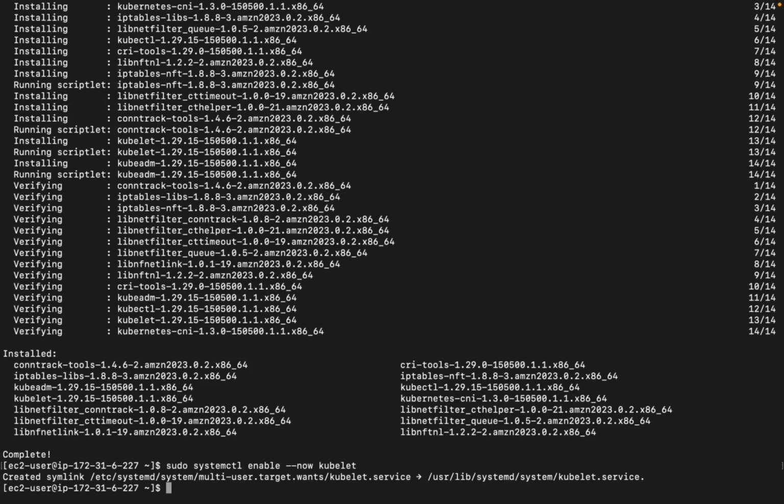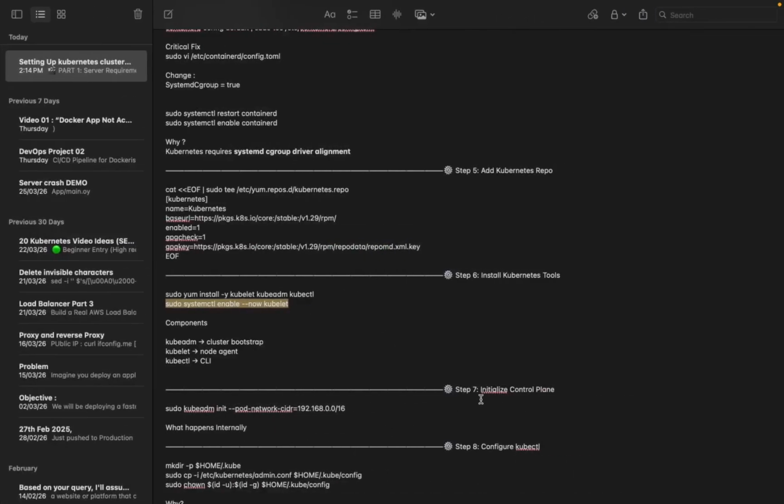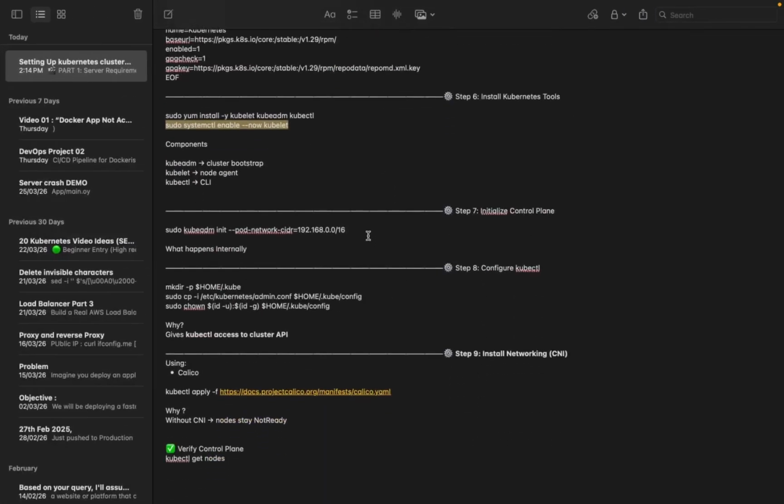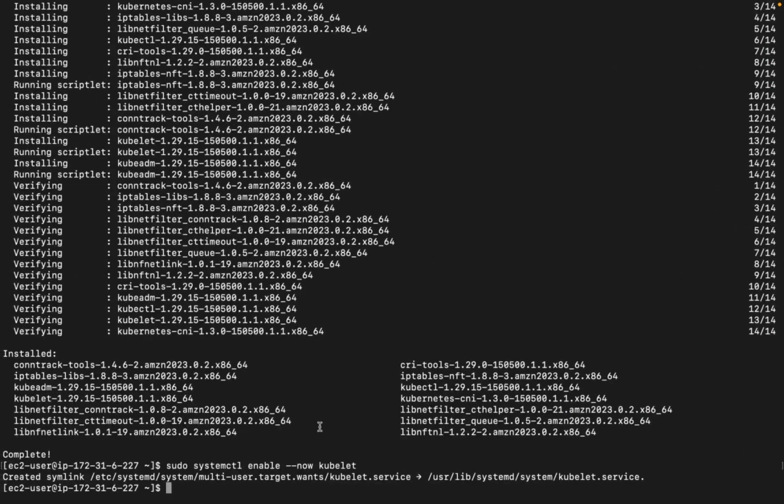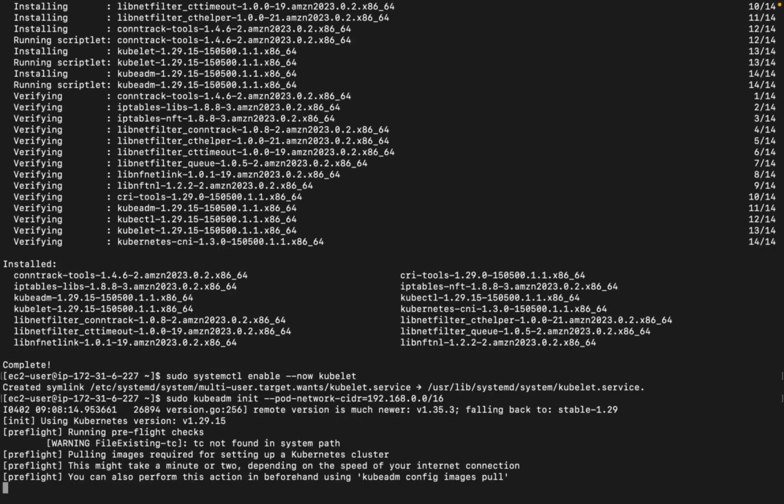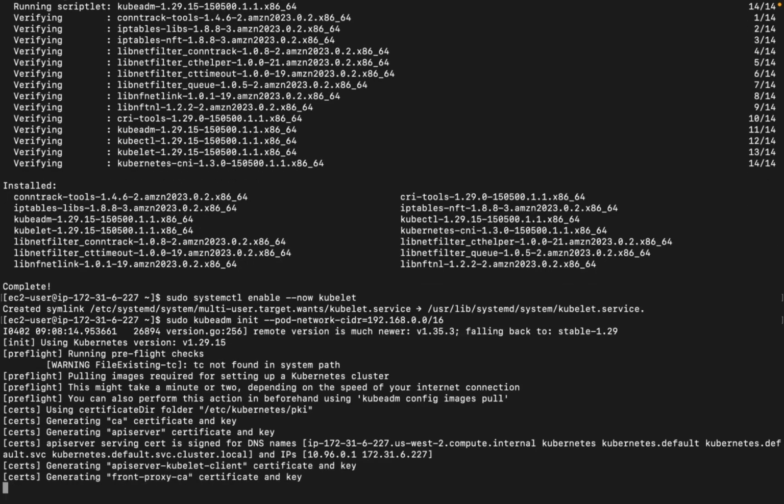Now we'll initialize the control plane. So what is the next step? We have to run the command kubeadm init with pod-network-cidr, and then the address space that we have shared. Kubernetes begins building the entire control plane on your master node. This step also involves certificates, networking, static pods, kubelet bootstrap, etc. And kubeadm config images pull. So let's see. Sync version is newer, falling back to stable. Okay, let's see what it is doing.